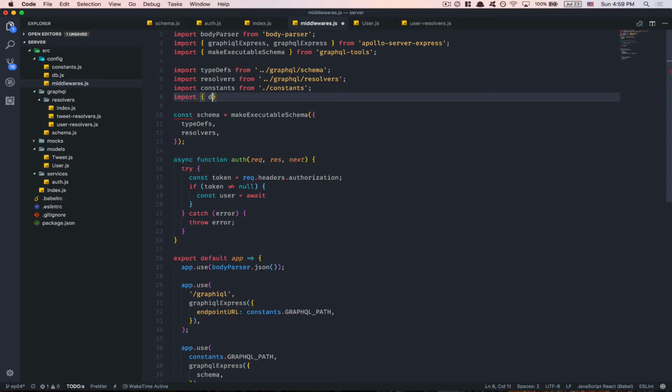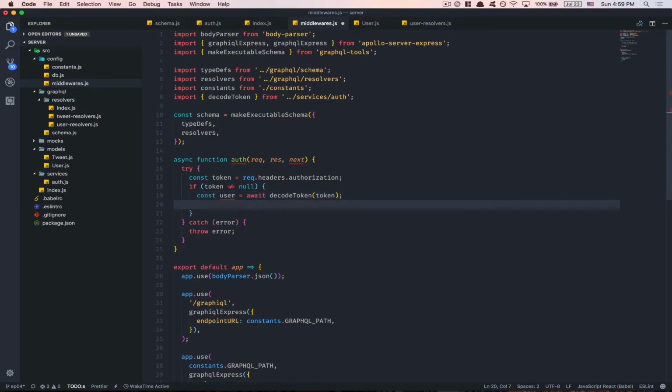So from the services auth, I'm going to get my decode function, and now I'm going to say await decode, and pass my token in. And remember, this token is going to come with Bearer, so that's why my decode takes it and splits it. After that, I'm going to take my req.user. Inside my req, I'm going to create a new object called user, and I'm going to say it's equal to user.